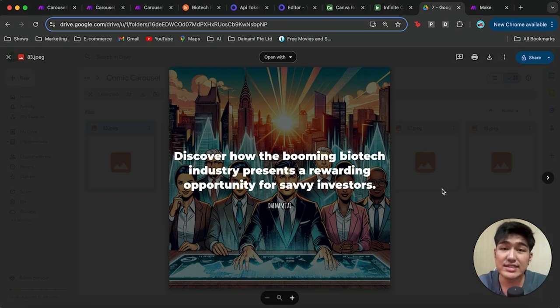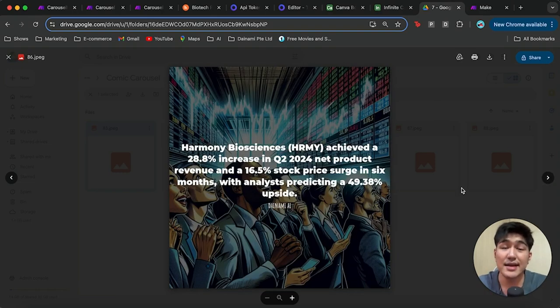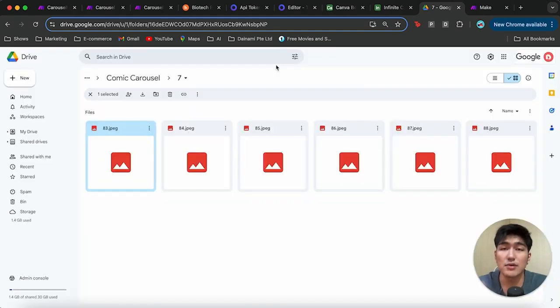You can have it in different styles, like this one I've just done in comic book style, sharing about the news in an interesting and fun manner in the template that I have created for my automation. Alright, so how does this automation work? There are three main parts to it.